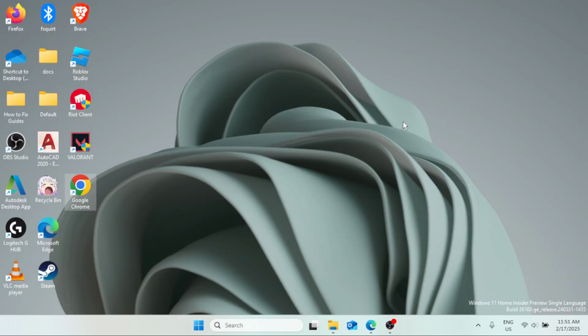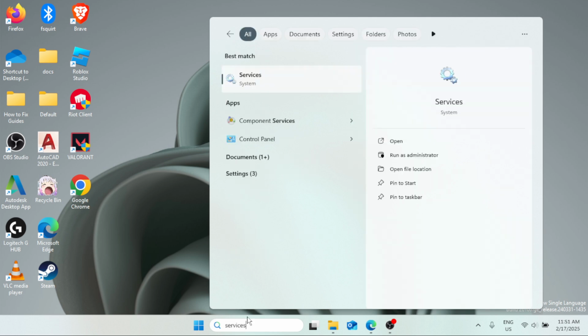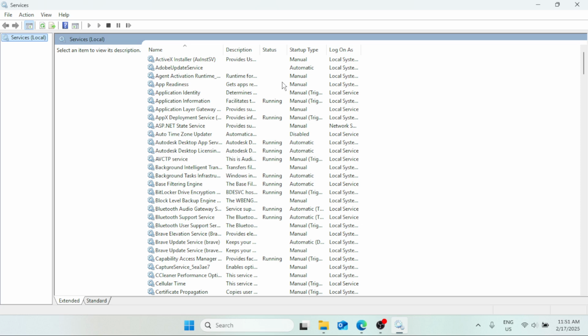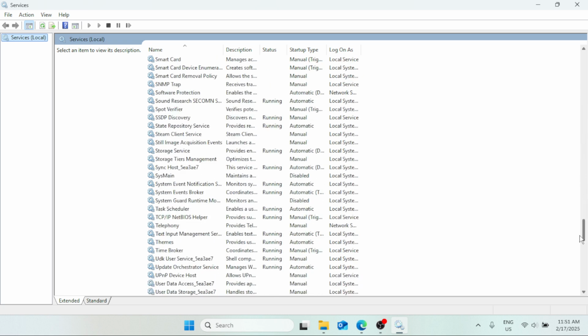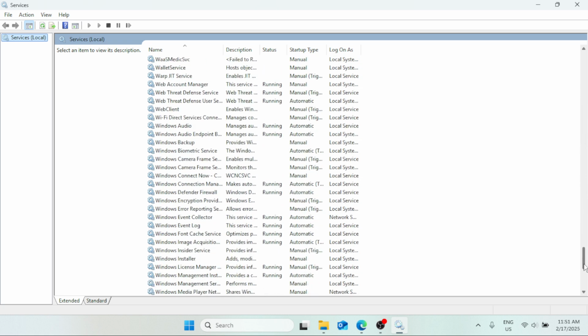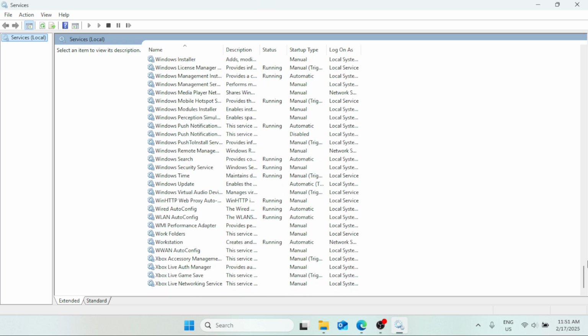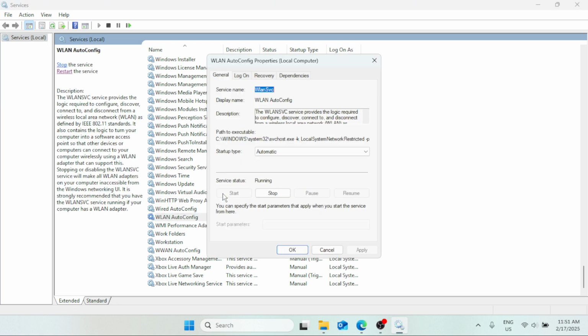Close this window. Then we need to go ahead in the Windows search bar, type here Services. Click on it under the Best Match. The Services window will appear. Now let's simply scroll down to W and look for the WLAN AutoConfig. This one. WLAN AutoConfig, make a right click, select Properties, Startup type, make sure this is Automatic.